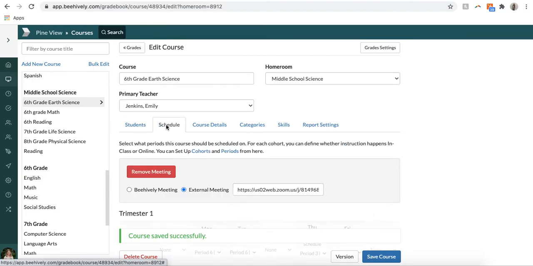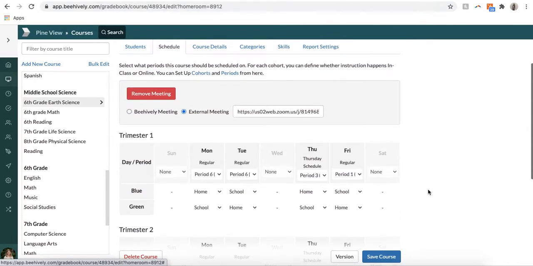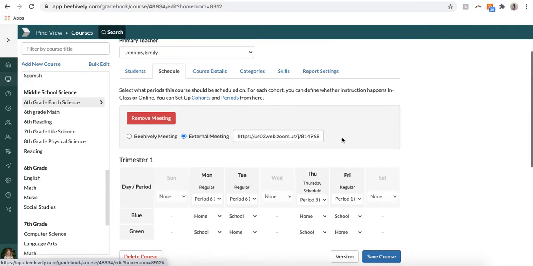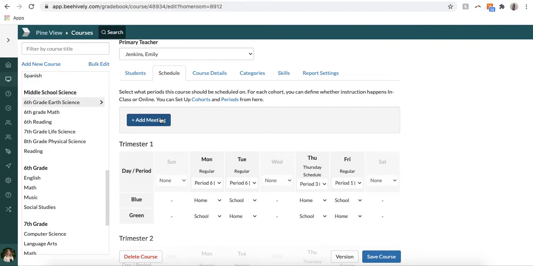Moving into my scheduling piece, this is where I'm going to schedule my meetings, schedule my periods, and lock down all of that information for the Today page for my distance learning platform. So as you can see, this one has already been built out. I have an external meeting link, so this is a Zoom link, but if I want to use a Beehively meeting, I will select Beehively. If I do not need a meeting for this class, I will go ahead and remove meeting.